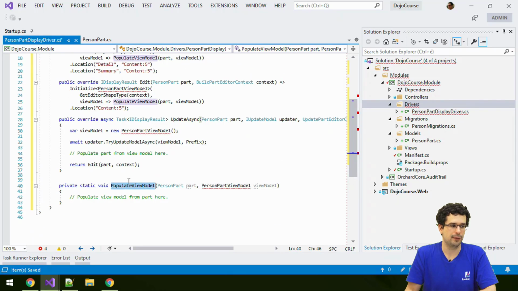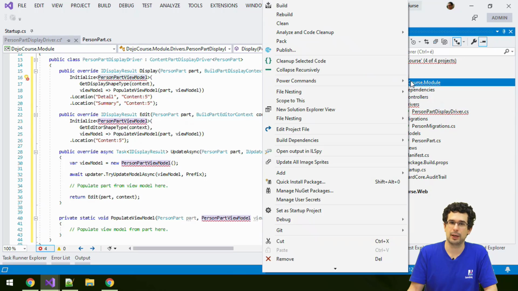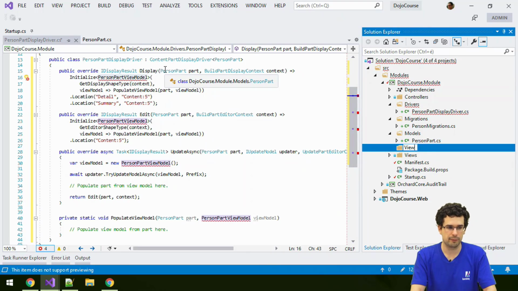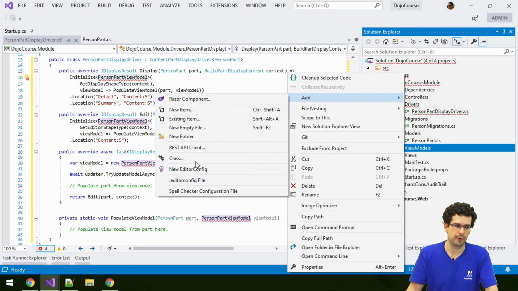And finally, we have this little helper method, PopulateViewModel here, which is about populating the view model from the data of the content part. Because, as said, we'll also have a view model. So let's actually create that, because we still have a build error here, because we don't have a PersonPartViewModel. So let's create a view model here. We commonly put view models into the ViewModels namespace. So let's create our view model class there.